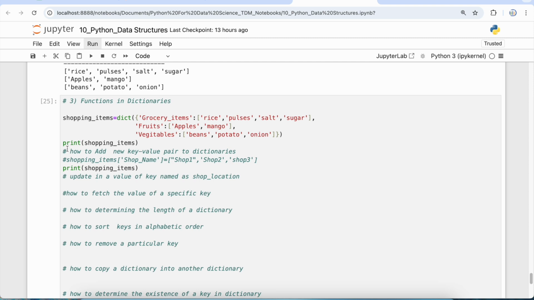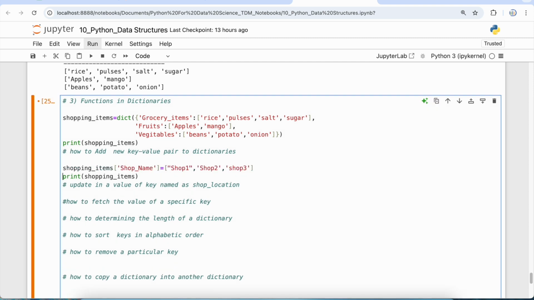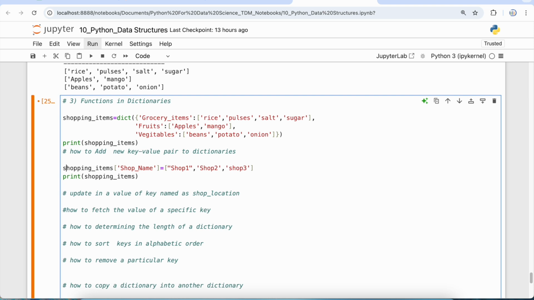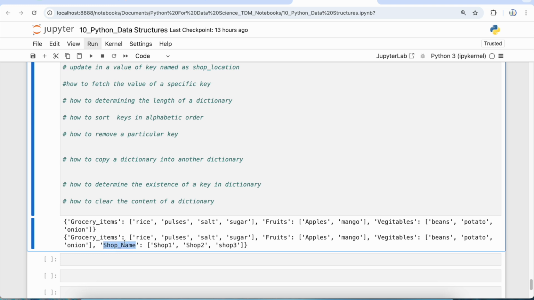Now if I want to add the new key value pair, I can simply go to shopping item, give a new key, which is shop name, and add these shops. And if I run it now, you can see that now we have shop name in our dictionary with all these three shops. This means that we are going to buy grocery items from shop 1, fruits from shop 2, and vegetables from shop 3.